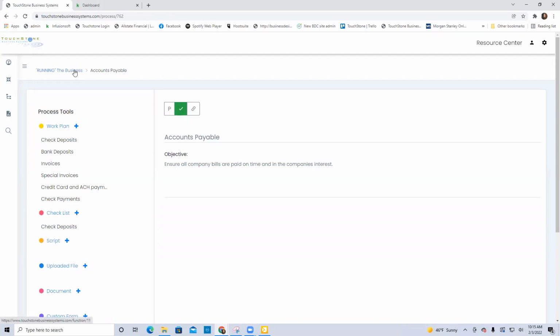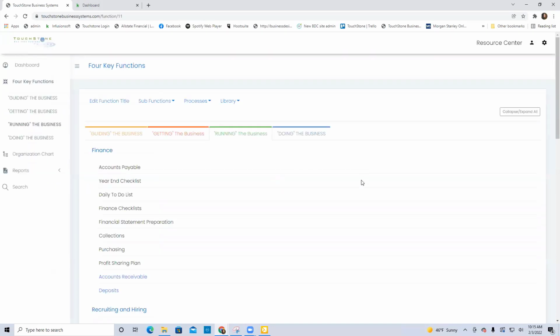My sense about it is that it just creates more processes on your 4 key functions, and more is not necessarily better. Sometimes more can feel overwhelming and just harder to organize. So I like combining things so that I know everything related to accounts payable is here. Everything related to accounts receivable is here. Everything related to collections is here. Now, inside of these different processes I've mentioned, there might be multiple things that happen. So you would have multiple work plans.